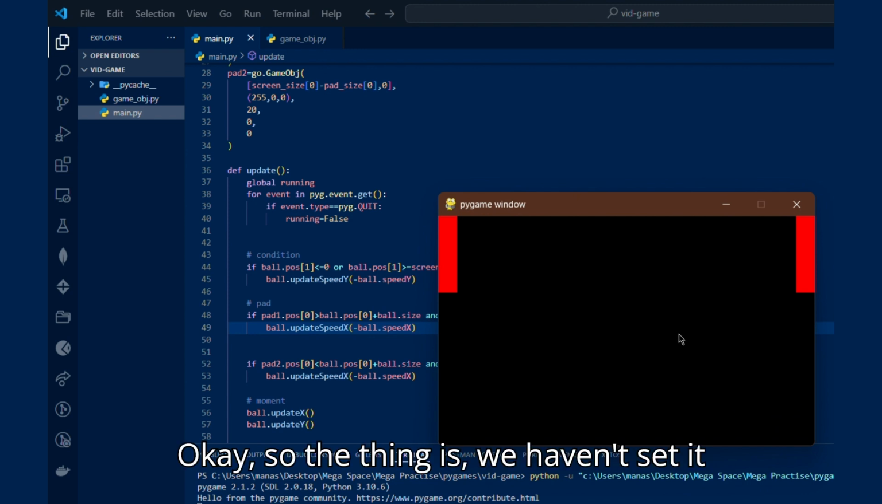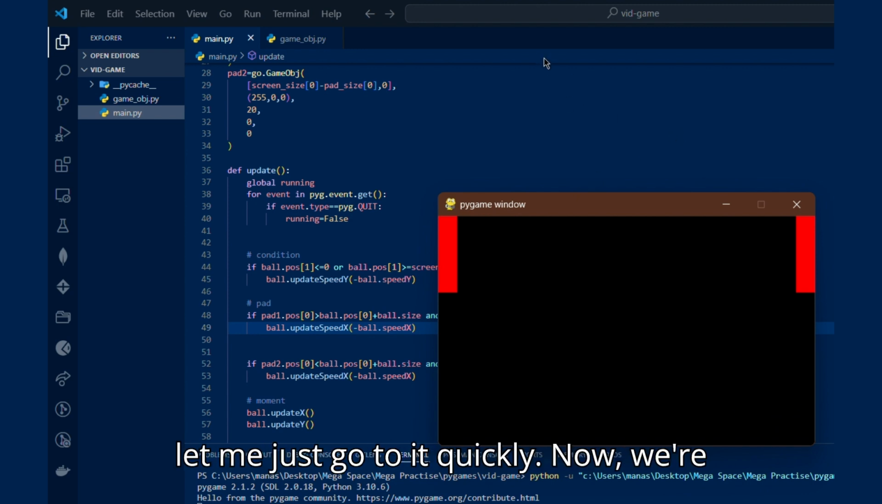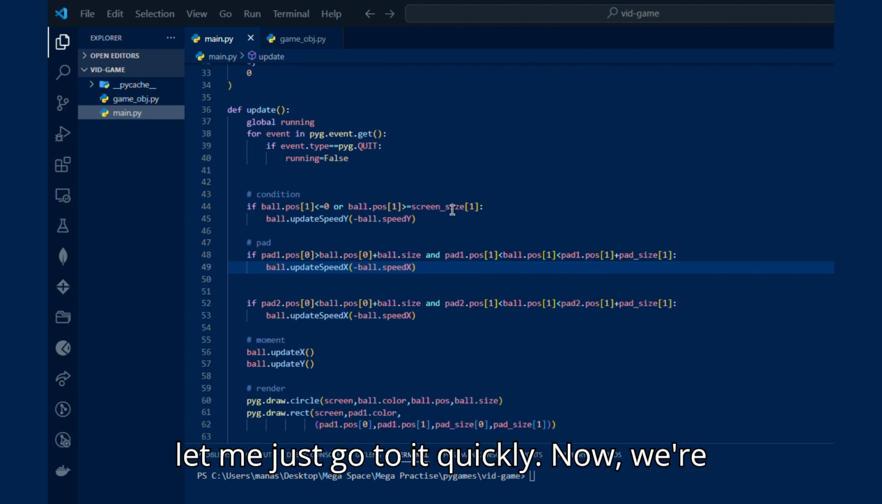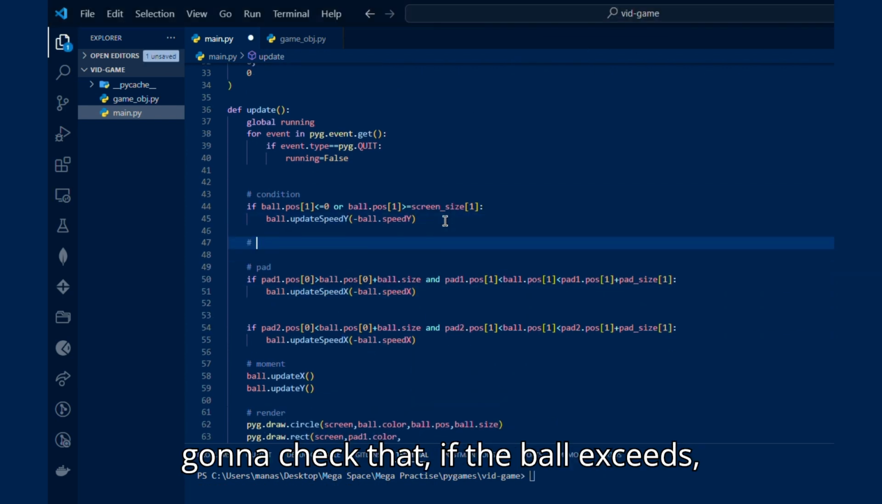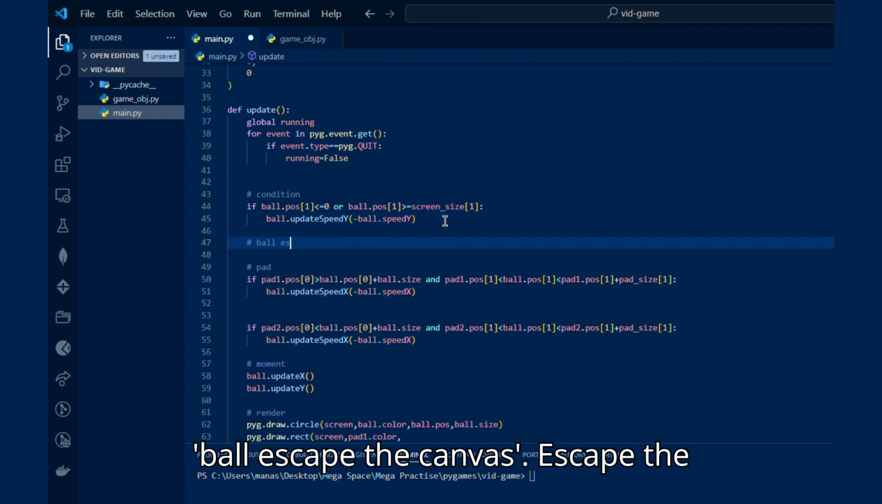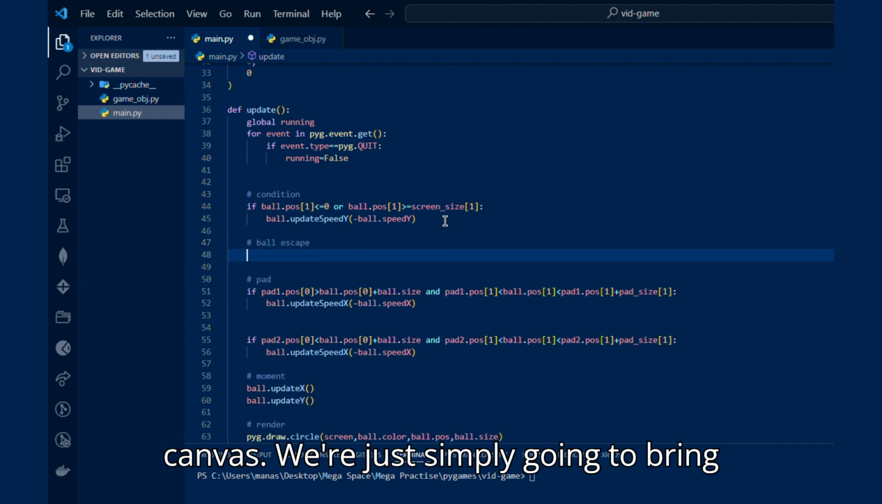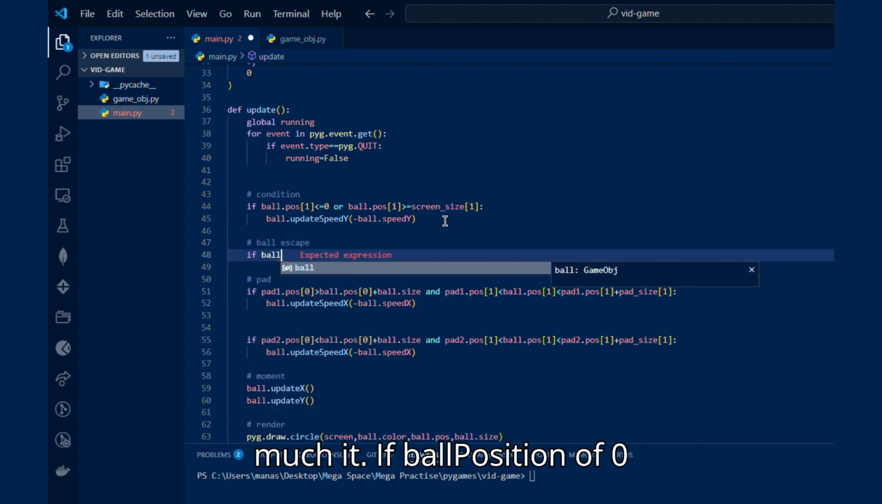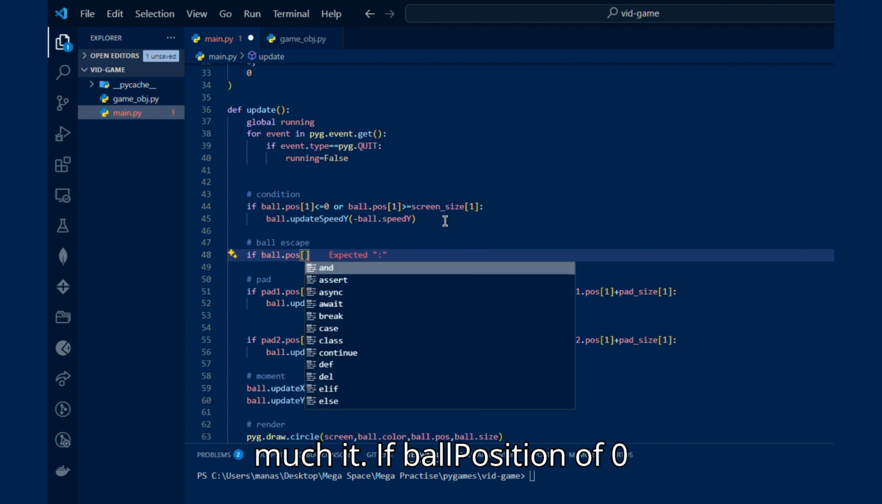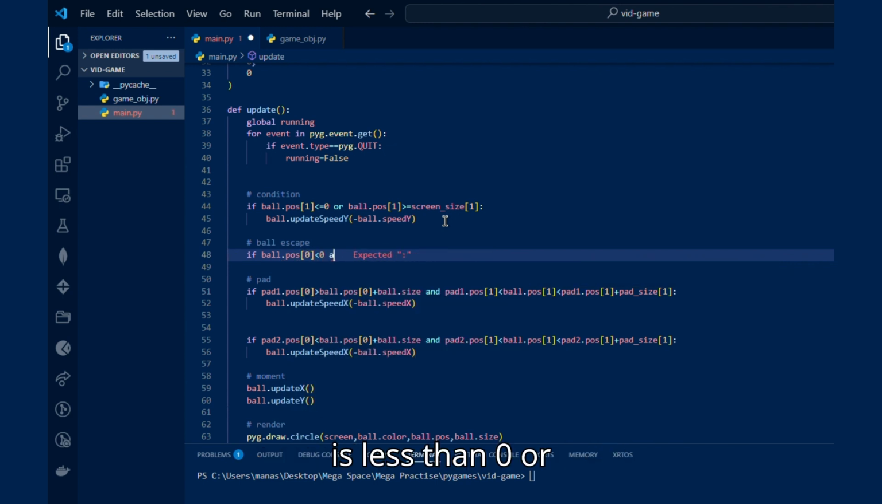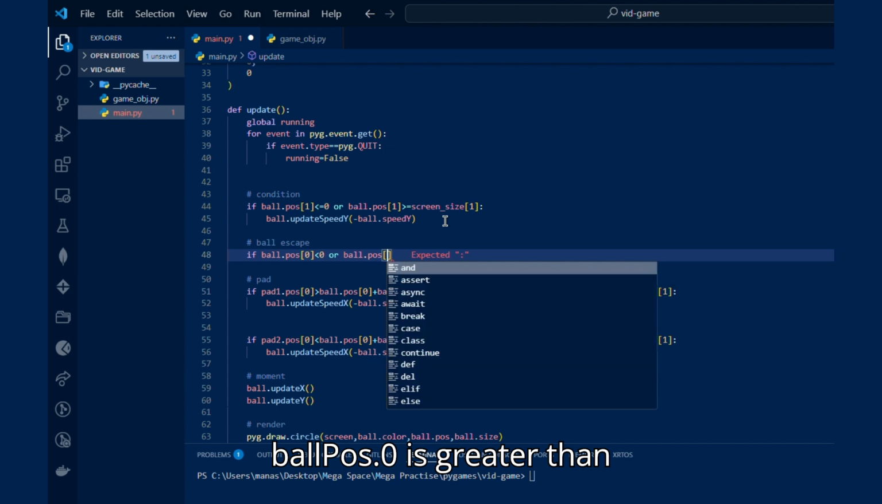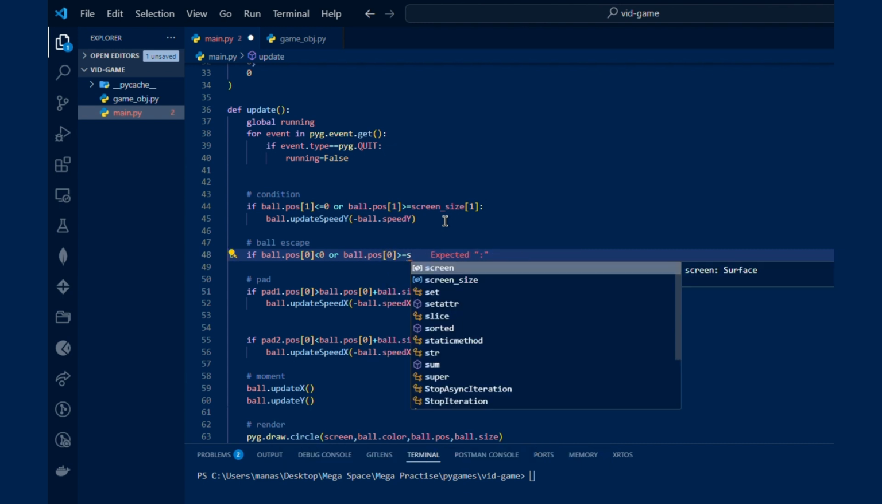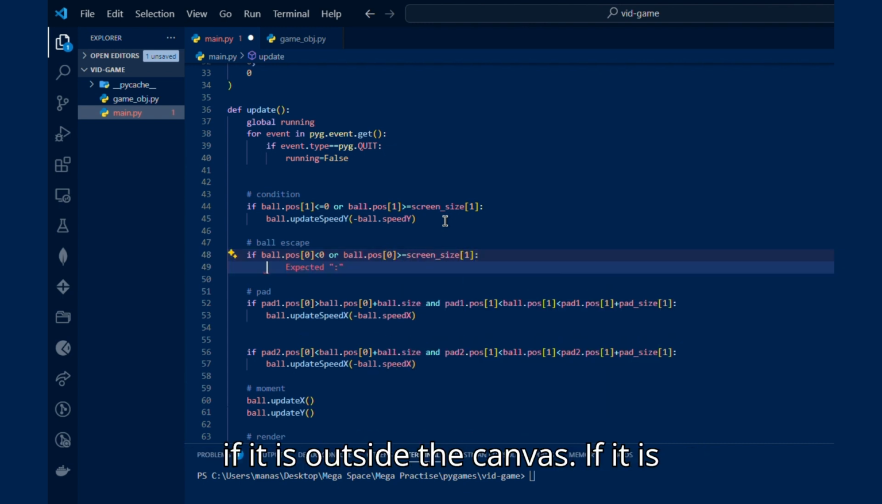Okay, so the thing is, we haven't set the ball to get to the center again, so let me just go do it quickly. Now we're going to check that if the ball escapes the canvas, we're simply going to bring it back to the center. So that's pretty much it. If ball position of 0 is less than 0, or ball position 0 is greater than the screen size, basically it means that if it is outside the canvas.